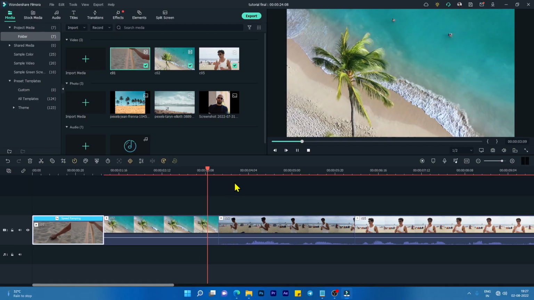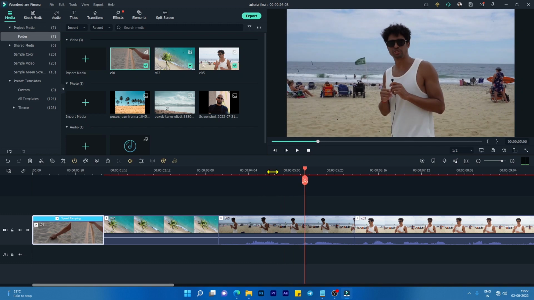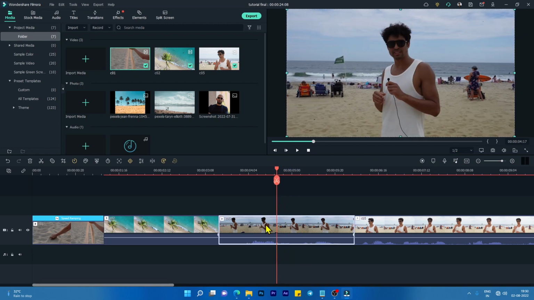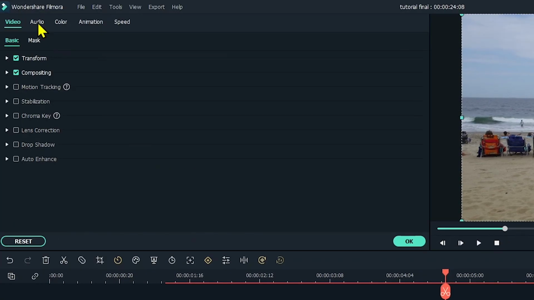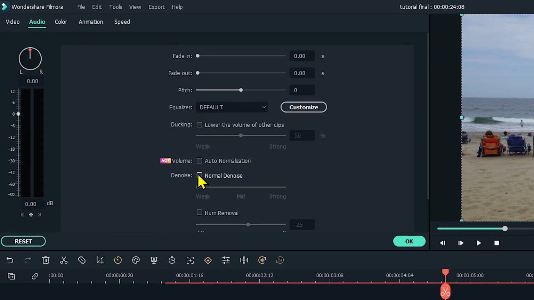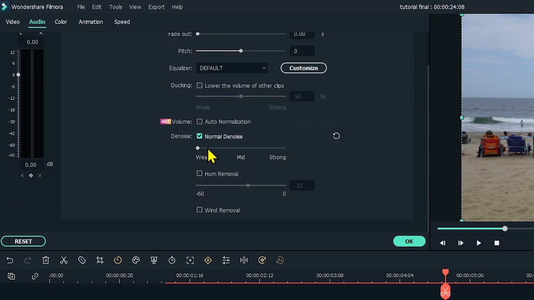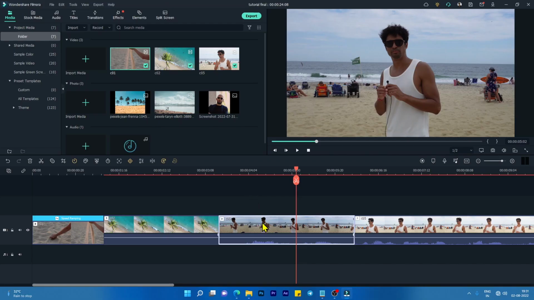Now if I play the video, you will notice that in this video there is some background noise, and you can very easily remove it. You have to double click on the video file, then click on audio, and from here you can enable denoise, and this should remove the background noise. And from here you can increase the level of noise reduction. Now click on OK.